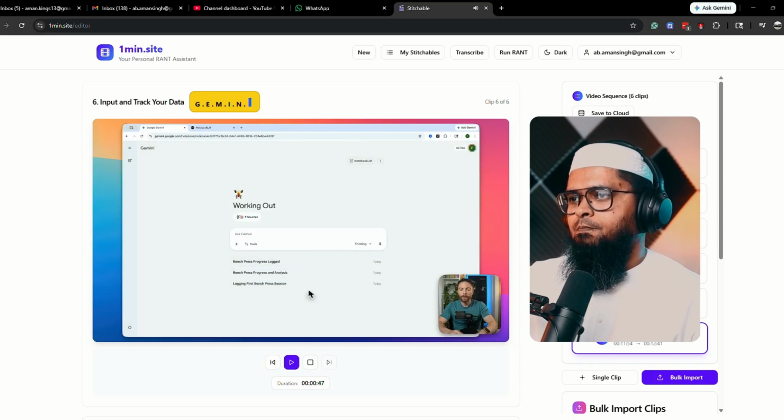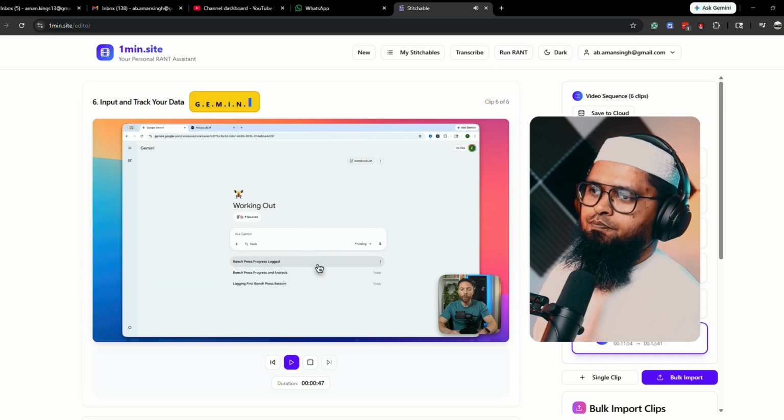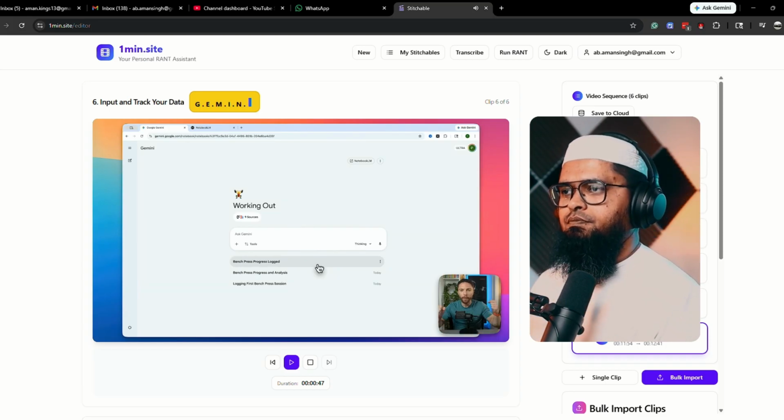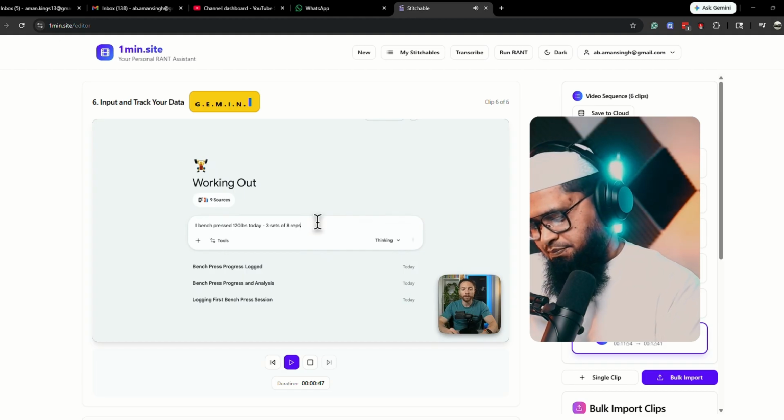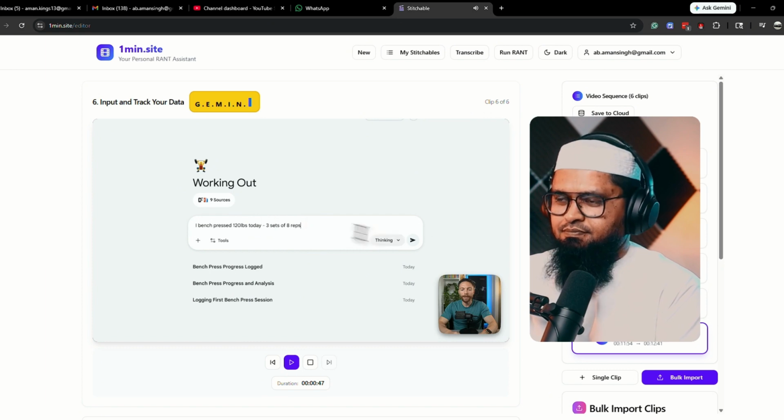Now you can see right here, I've already used this a few times to log some of my workouts, my bench press. So let's give it another log and you'll see how cool this is. So I'll tell it I bench press 120 pounds today, 3 sets of 8 reps.